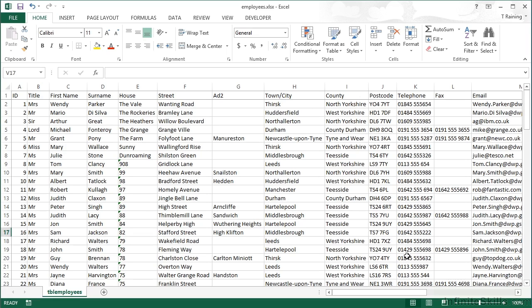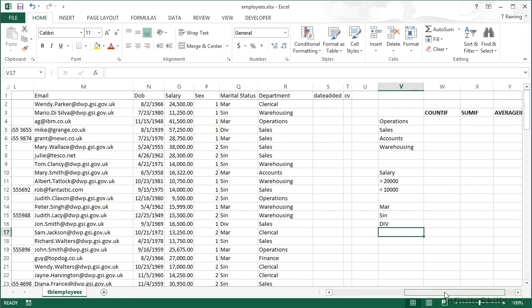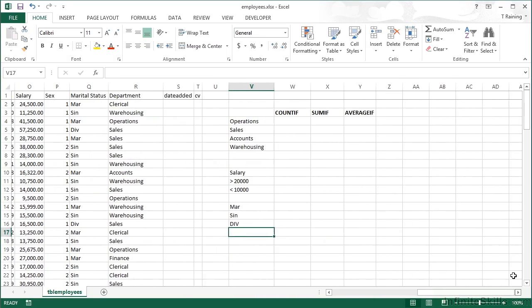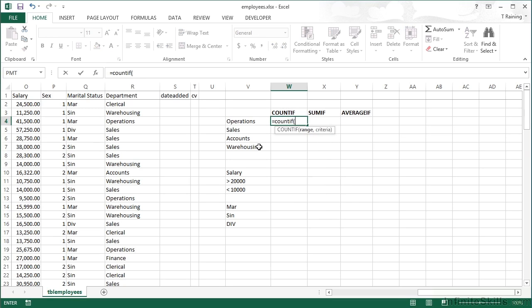Using our employees file as a working file, what you'll find just to the right of all our data is a mini table where we can use the CountIF function, the SumIF function, and then the AverageIF function. I want to use the CountIF function to actually figure out and count how many people we have employed in each of these four departments. So let's start off with equals CountIF, open brackets.